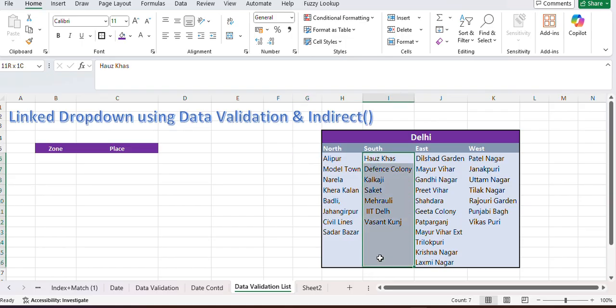Same goes with south. Let's select the empty cells too, because when we add additional places in future, they will be captured automatically. So here we will keep the name as south, enter, and then select the east range and name it as east, the same as mentioned here. And west, select the west range and name it as west.